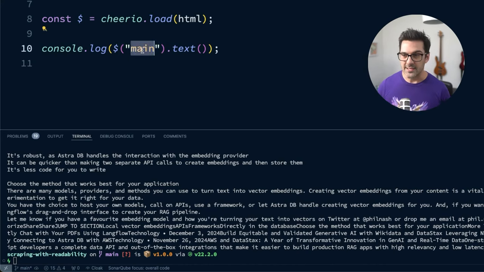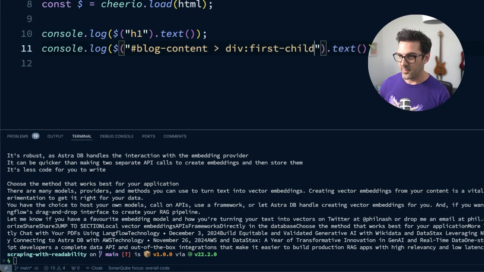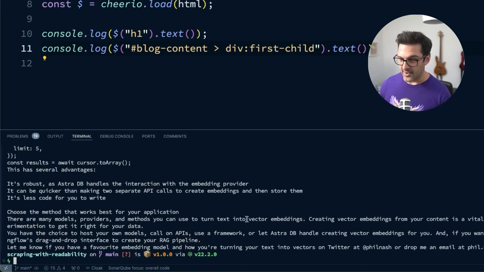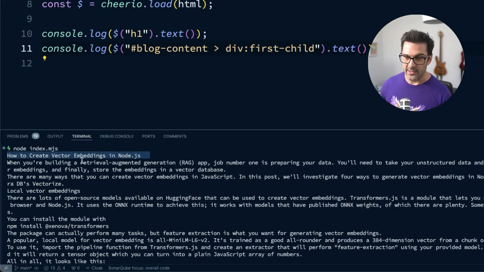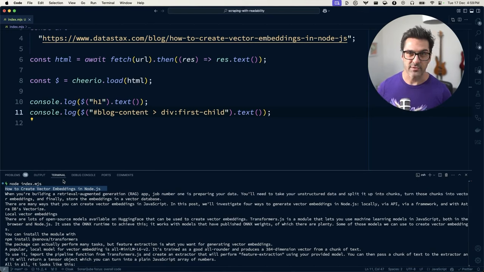Now, we can be a bit more targeted, a bit more precise, and just pick out the bits of the page that we want. Let's look at the H1, and then because I happen to know the structure of this page, we can look at blog content, and then the actual first div within that. And if we look at that, you can now see this is just the text of the article, and at the top, we just get the title. None of that cruft around it. The problem here is this requires us to know the structure of all the pages we want to scrape. And so this is where Readability.js comes in.